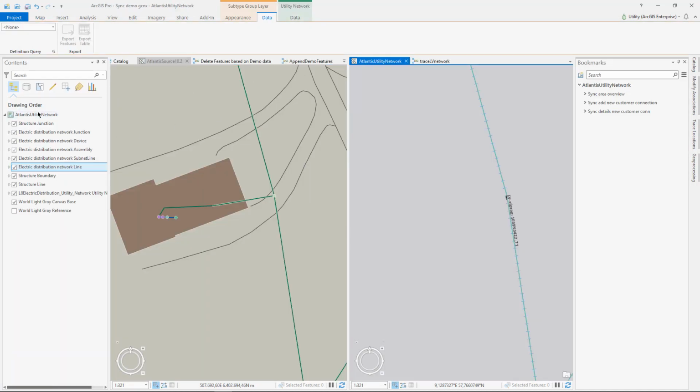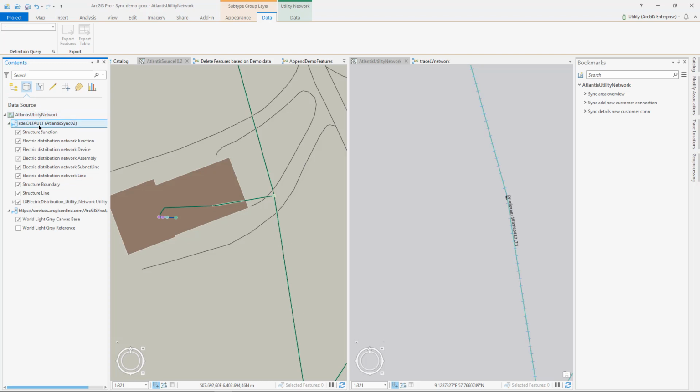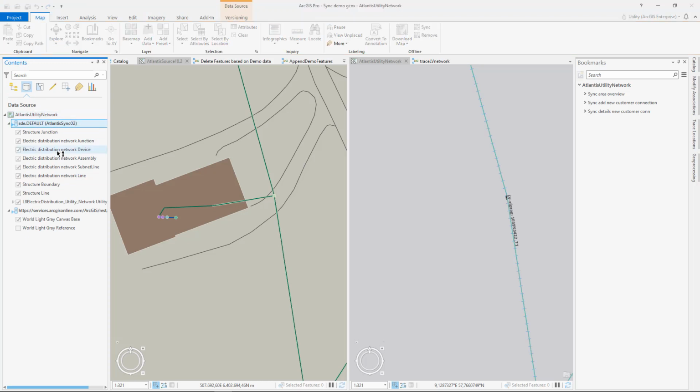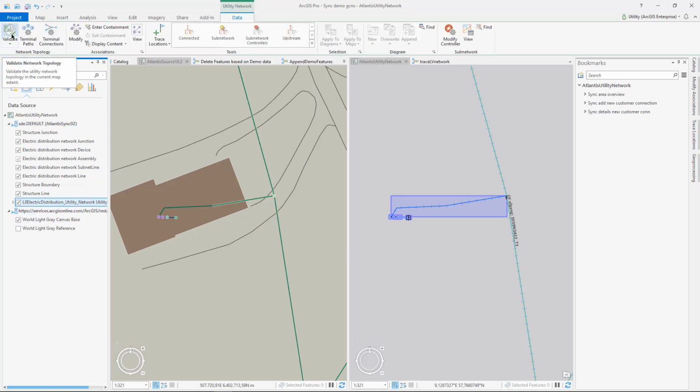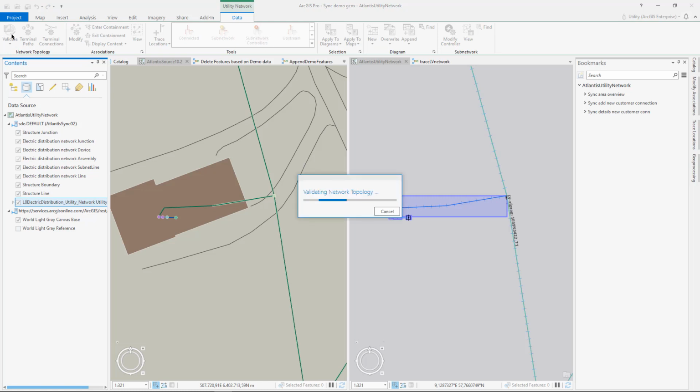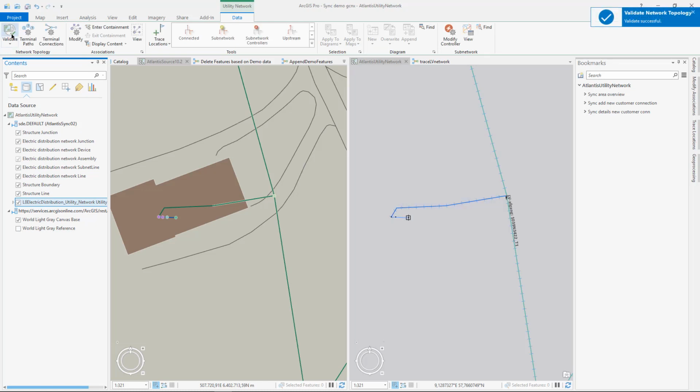When the sync is done, we can see that features have been added to the utility network and that the utility network has marked the area with the new features with dirty areas in the network. This marks an area as a place where the network model cannot be trusted. We can validate the area. And that was successful.